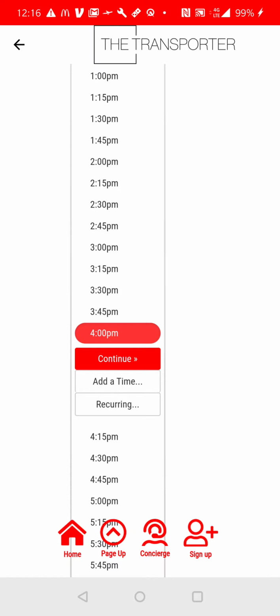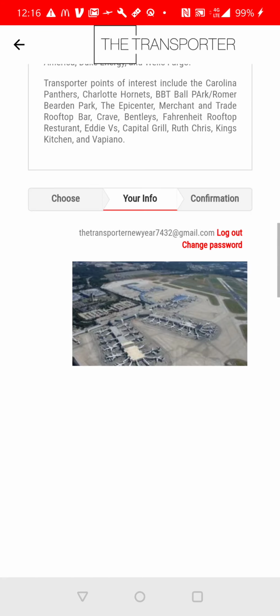For all of our business clients, corporate clients, you might fly out every Monday morning at 5:30 a.m. You want to get picked up at 5:30 a.m. You could do that using reoccurring times, and you could put that information in and pay for all of those rides and book all of those rides at one time. We're not going to do that today. We're just going to select this one appointment, click continue.